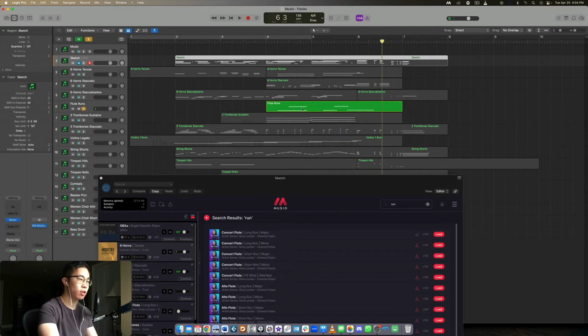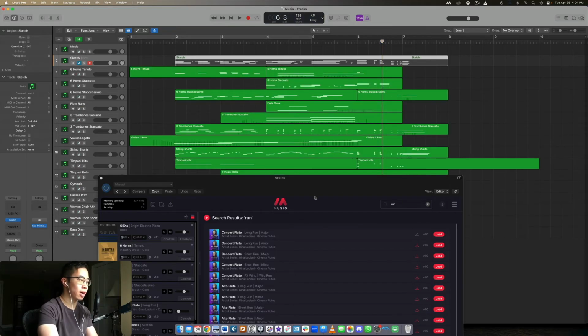So I did an ascending run followed by a descending run right away, another one in D major, and then one more ascending run going into the E major chord after that.